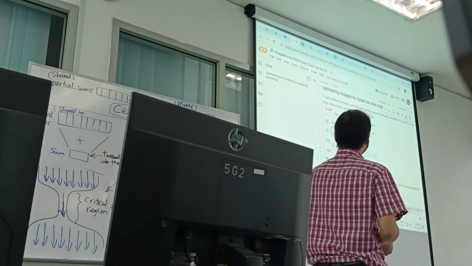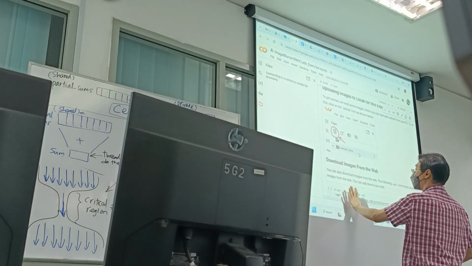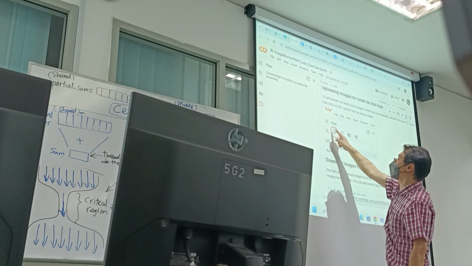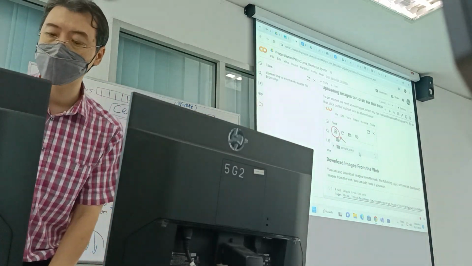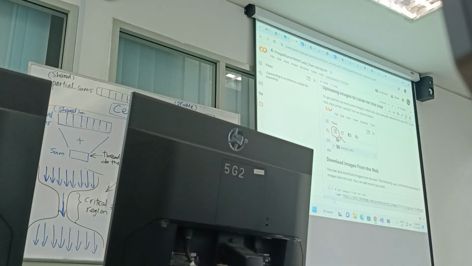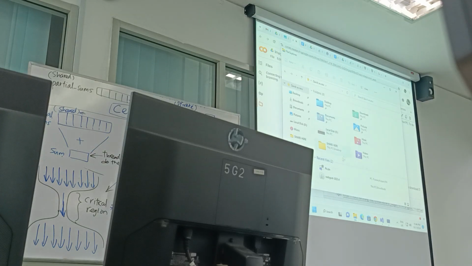Okay, here I want to do image processing. I can click on this to upload the image. Let's say I have some image here, which I don't have at the moment. I don't think I have any pictures. Never mind.